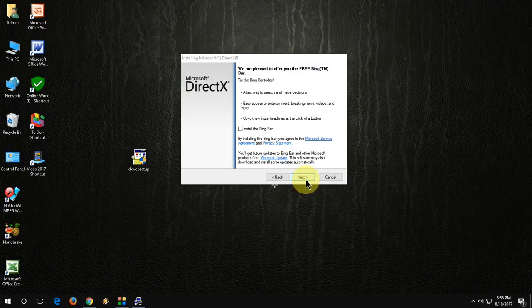It's very easy. You don't need to do any hard work for this. Just click next and follow the on-screen instructions. I have already installed this, so I'm not going to install it right now. So it's an easy way to install any series or any version of DirectX on your Windows PC.